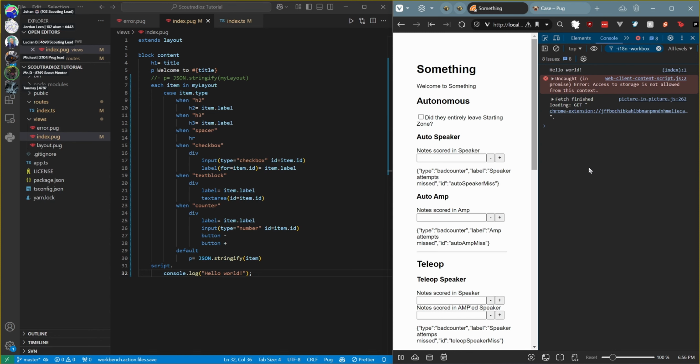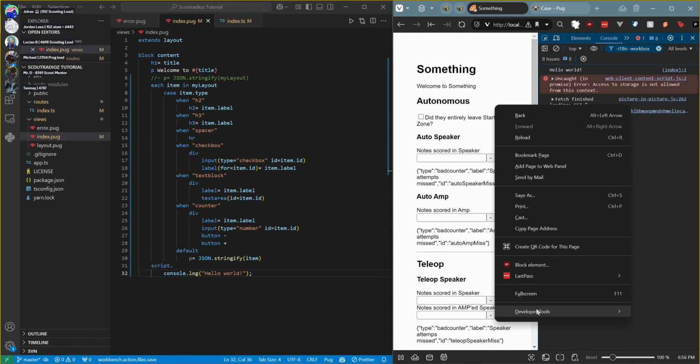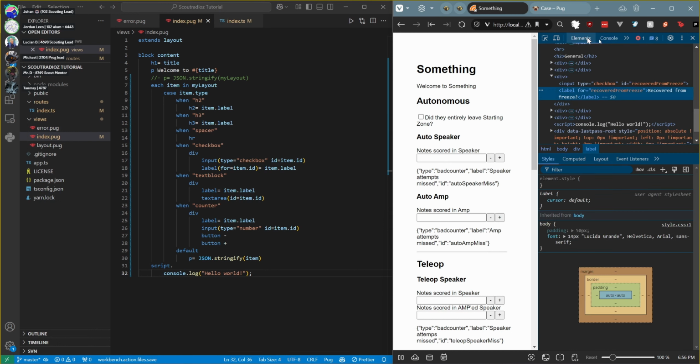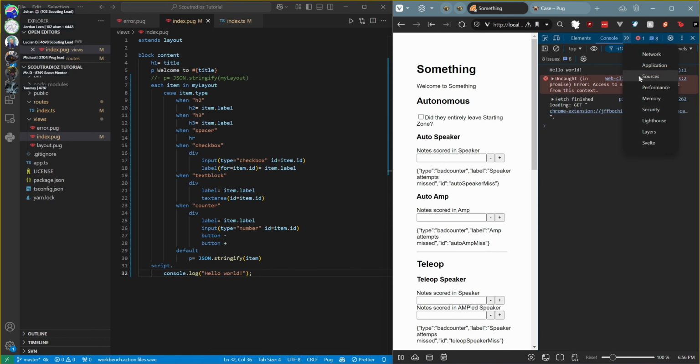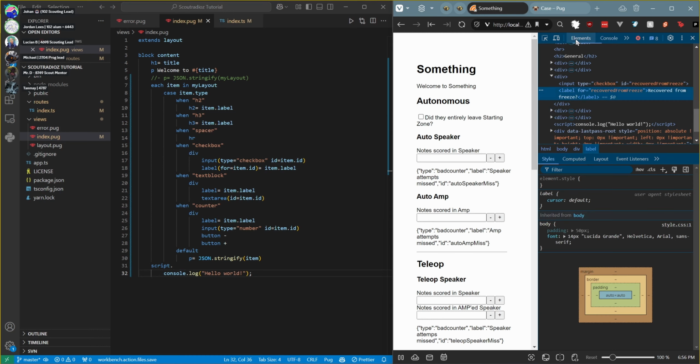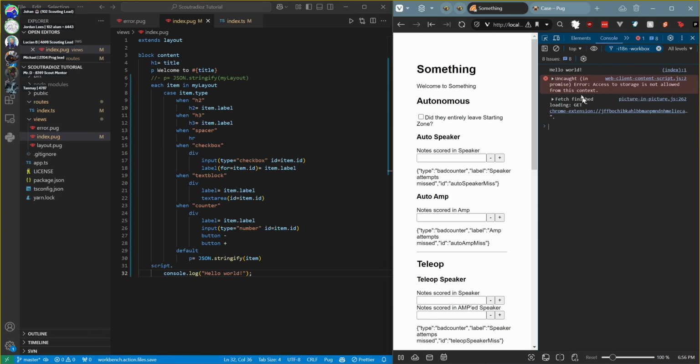I'm not sure where I should be looking, though. So in your browser, open developer tools and hit inspect, and then in this tab over here you see elements, console, there's network, application, sources, performance, etc. I see it at the bottom with the script. That's good. I just have the console tab, but as long as you see hello world, you're good.